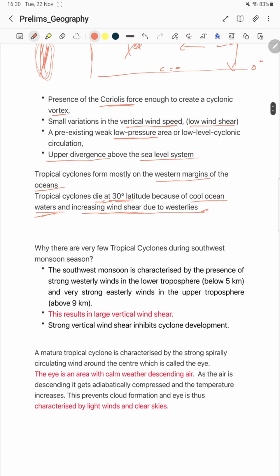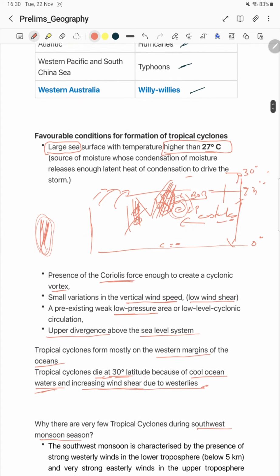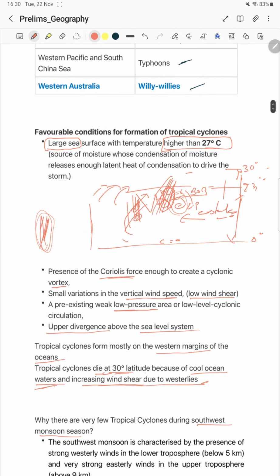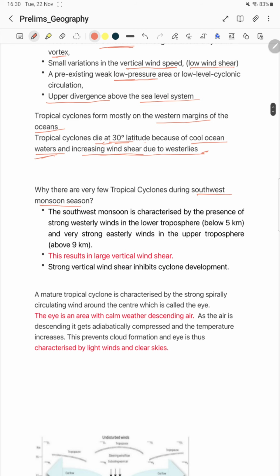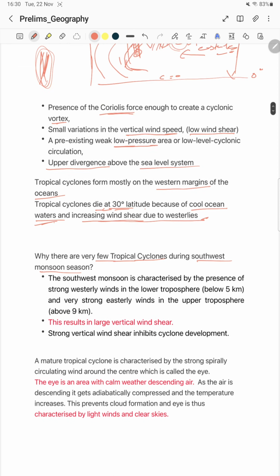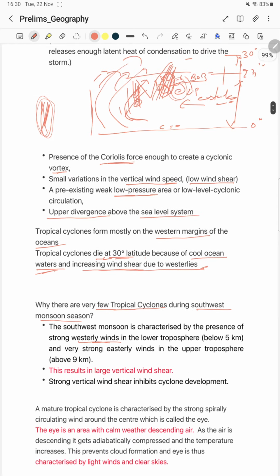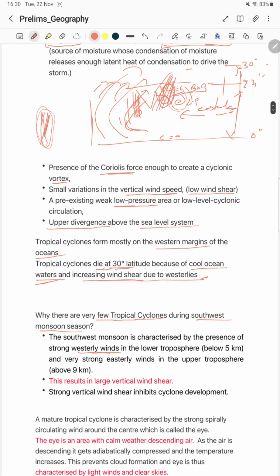Why are there very few tropical cyclones during the southwest monsoon season? The southwest monsoon is characterized by the presence of strong westerly winds in the lower troposphere, below 5 kilometers, and very strong easterly winds in the upper troposphere, above 9 kilometers.